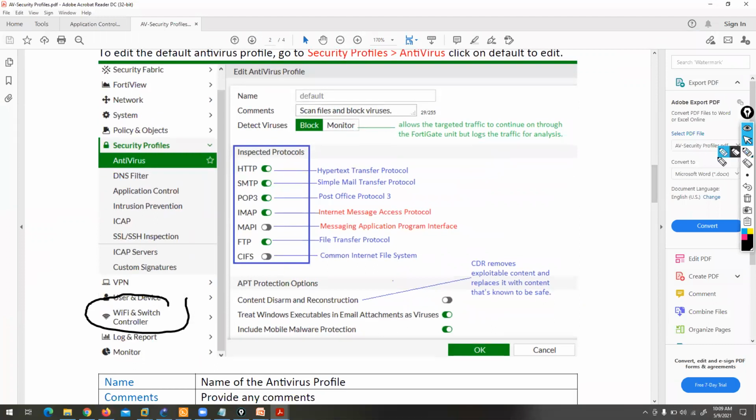Remember these protocols: hypertext transfer protocol, simple mail transfer protocol, post office protocol version 3. So you can inspect these protocols.